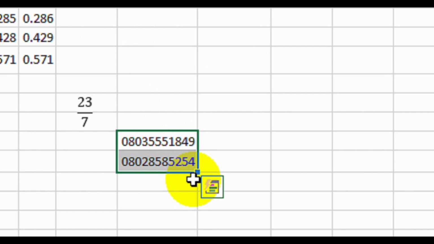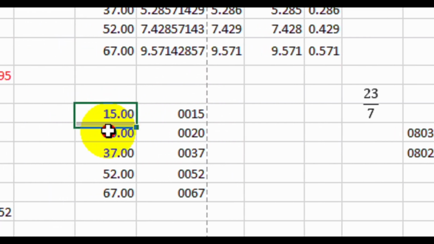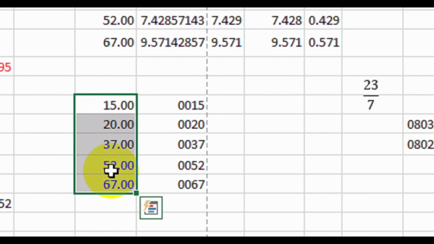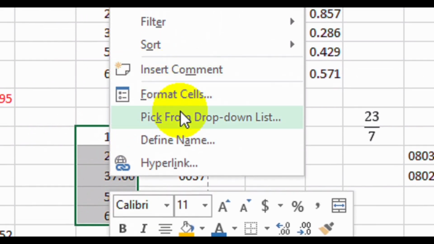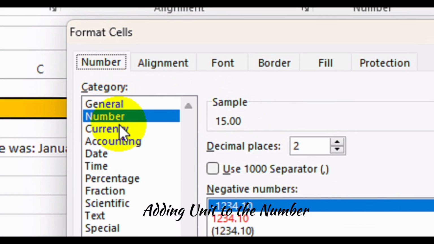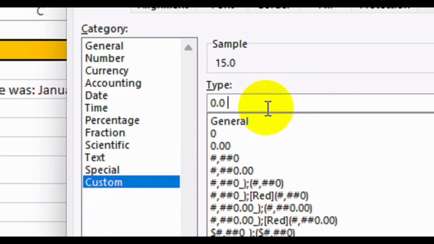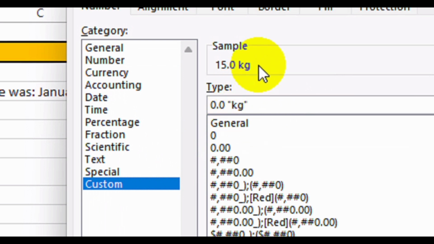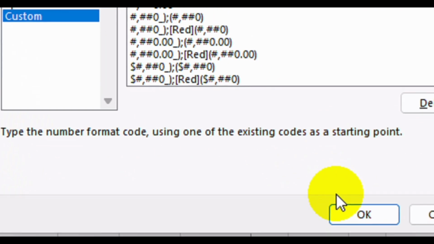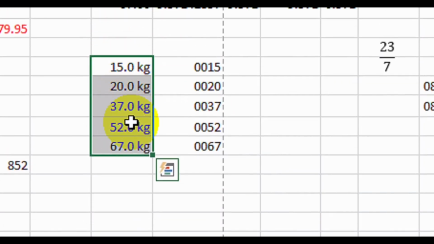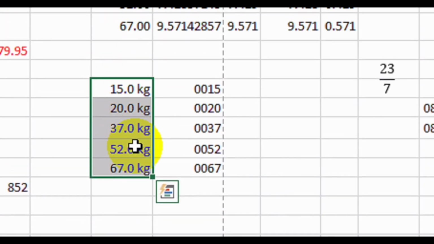To add a unit to a given number, select those numbers. Then right click on it, go to the format cells, then on the number tab choose custom, then how many digits do you want, then space, then put your unit in a single quote, and when you are done just click OK. You will notice that the kg has been inserted to the selected numbers.